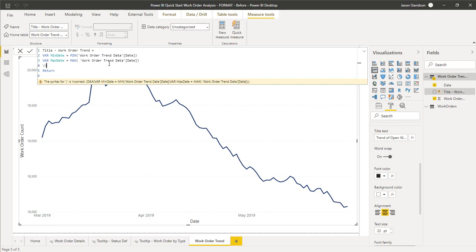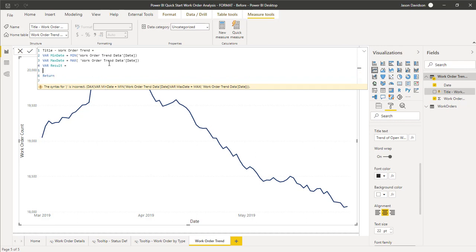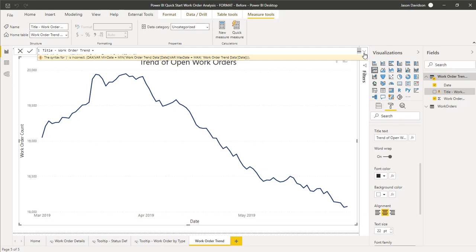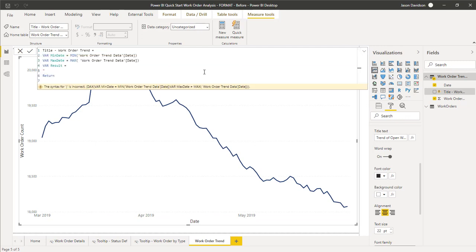But we're going to put a result here. Equals. Right, okay. So the result is going to be the string that we're going to use. So the string is going to be, let's just minimize this for a second, trend of open work orders between, put in an ampersand, the character we use to join it.